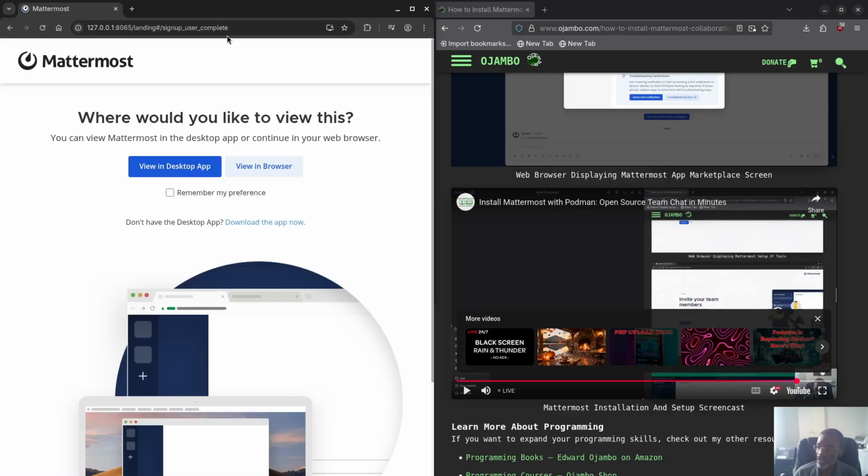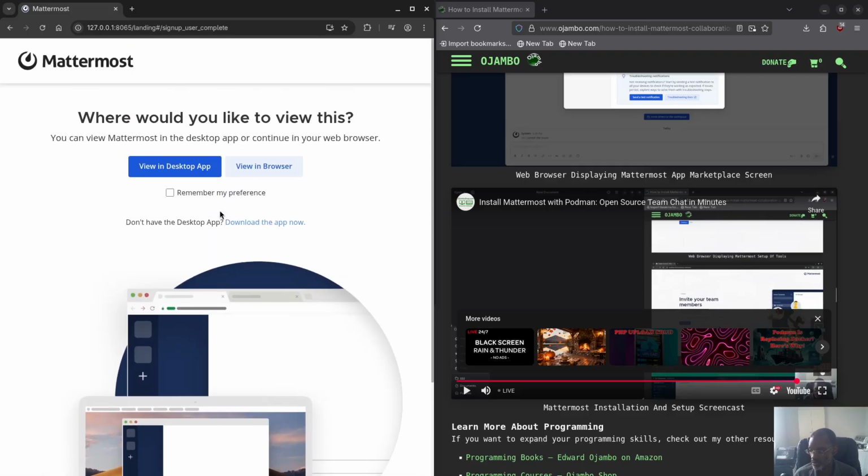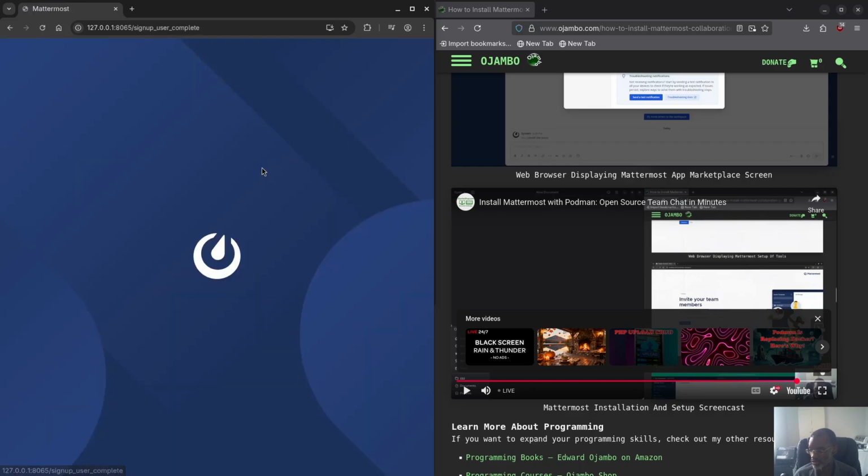Where would you like to view this? You can view Mattermost in a desktop app or continue in your web browser. So obviously, I'm going to view it in the web browser. You can also download the app now, but I'll continue in the web browser. So okay, view in browser.